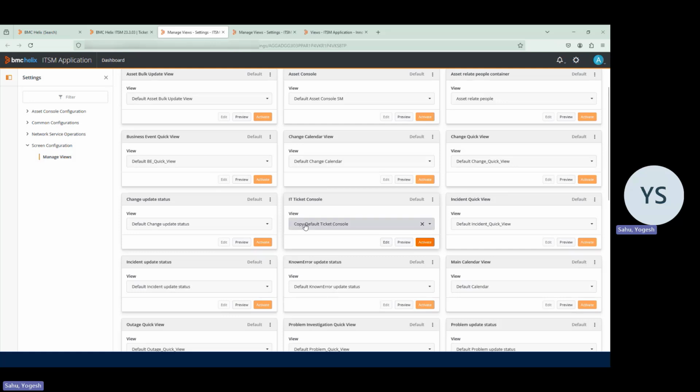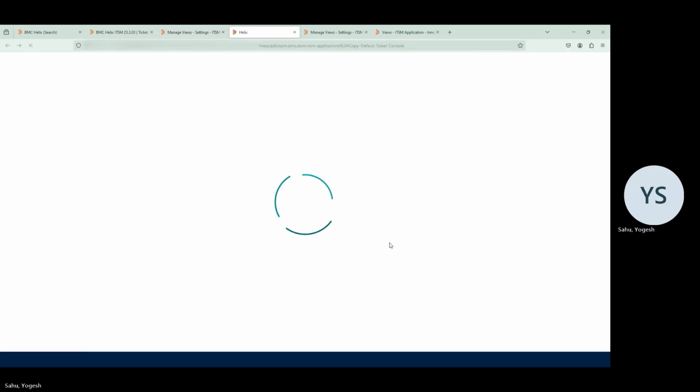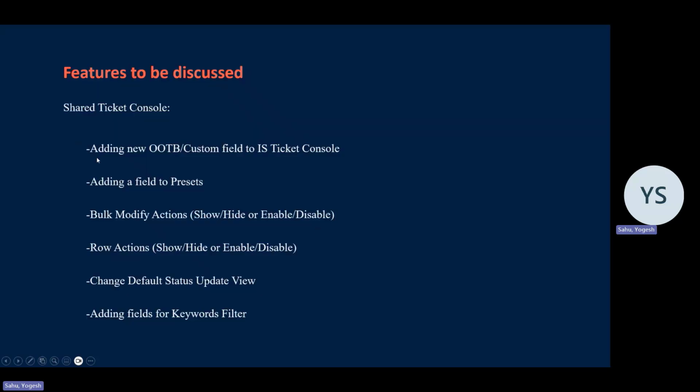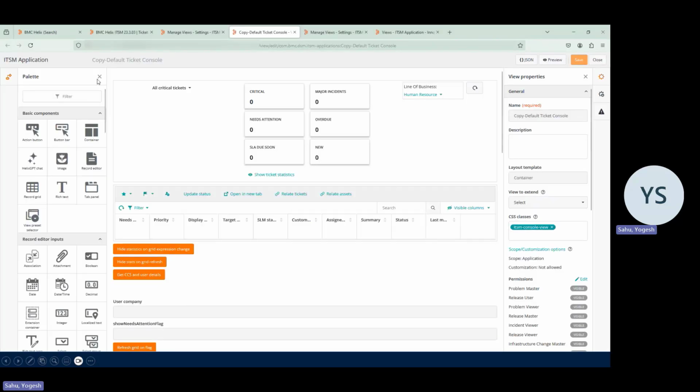So if we want to edit this copy, we have to click on this edit button. The first thing we wanted to do here is add a new out of the box custom field to the ITSM ticket console. So this is the edit mode of that view. Now, since we are talking about the grid, we'll select a grid here.